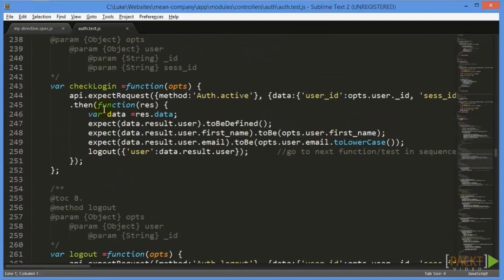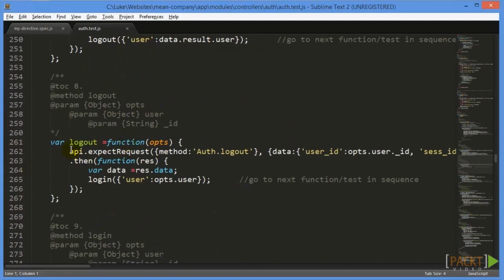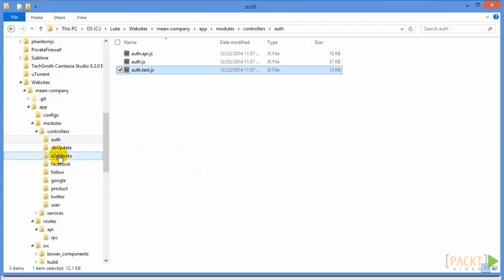And so we have a bunch of these different functions that test all of the different API routes for us, and that makes sure that our backend API calls don't have any errors and that they return what they're supposed to return. Our third type of test is an end-to-end test that we use Angular Protractor for.